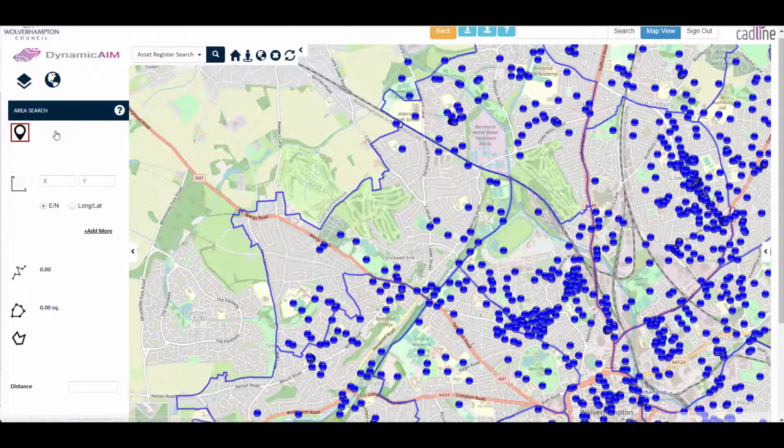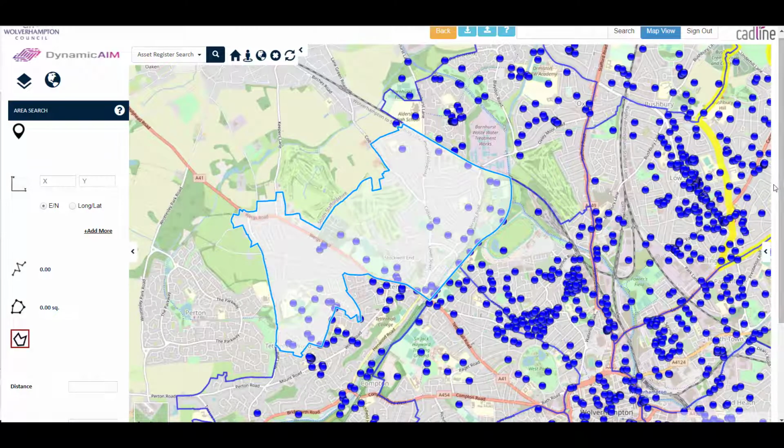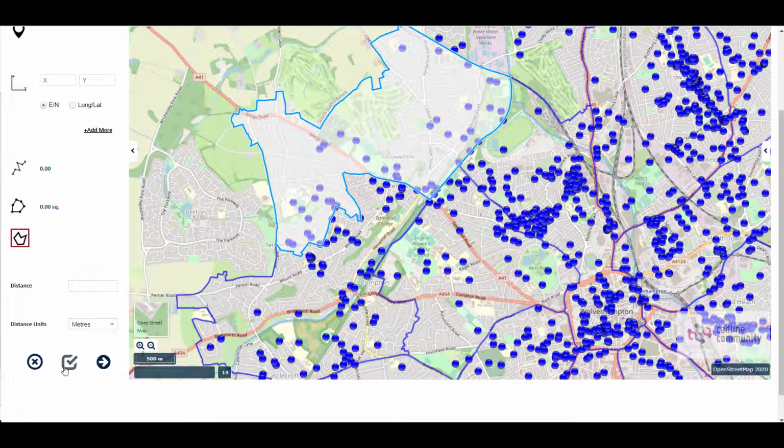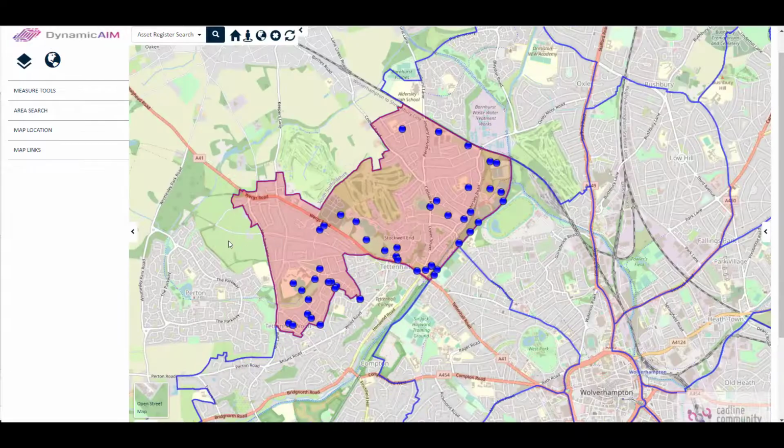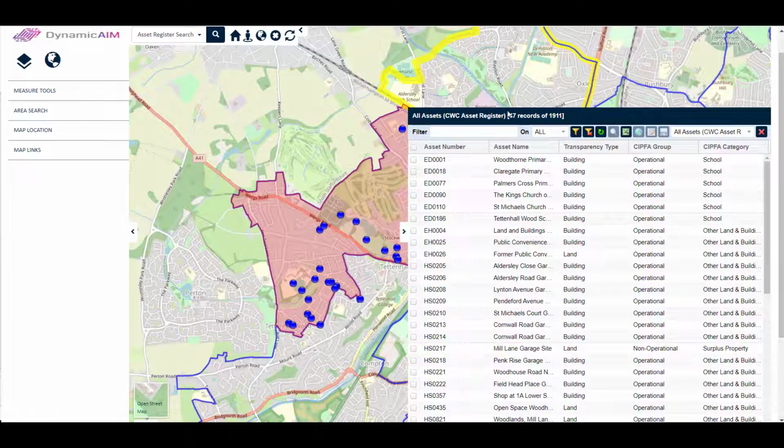Further to this, from the map tools, we can choose the Area Search tool. We can select an existing ward boundary and then apply that area to filter our assets within the map to find only the ones within that ward. If we then open up the data table from the right hand side of the map, we can see a list of the assets that fall within the chosen ward.